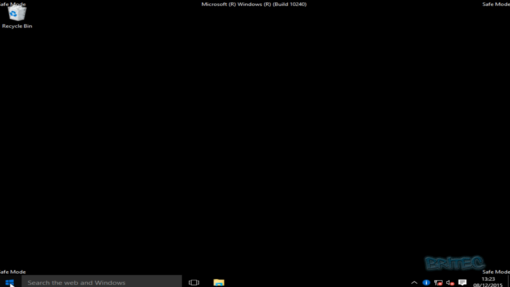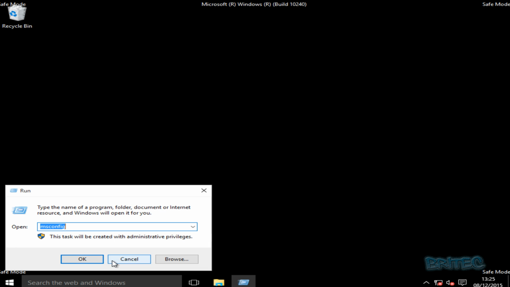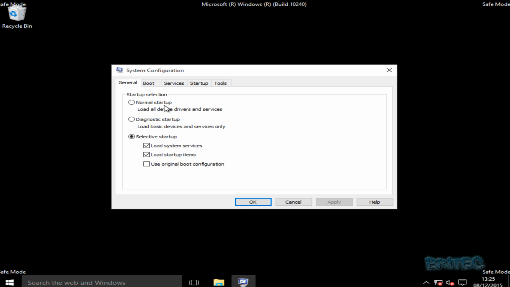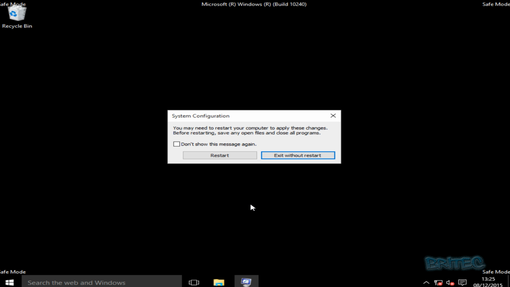Now we need to take the tick out of msconfig so we can go back to the normal desktop. So we're going to right click on the start button, go to run, and type in msconfig, just like this, click OK, and this will open up our system configuration. Go back to boot, take the tick out of safe boot, apply that and OK, and restart the system.